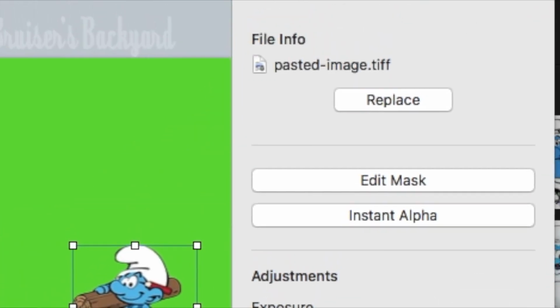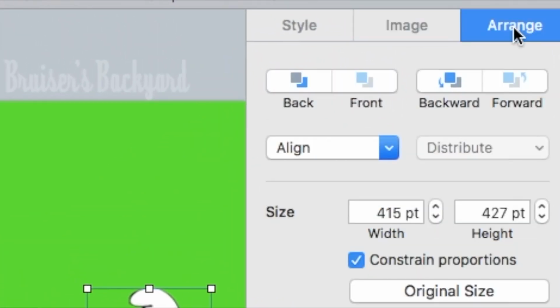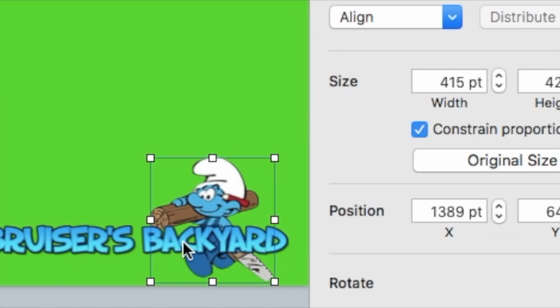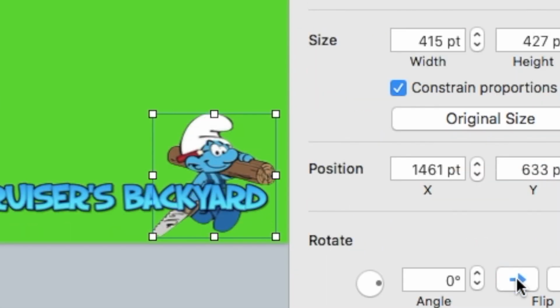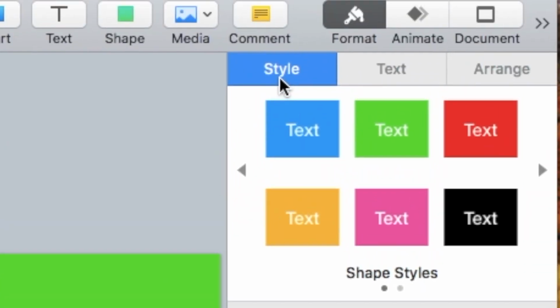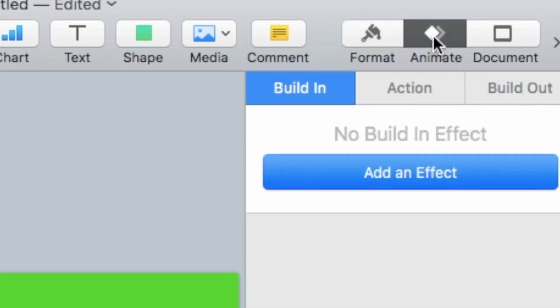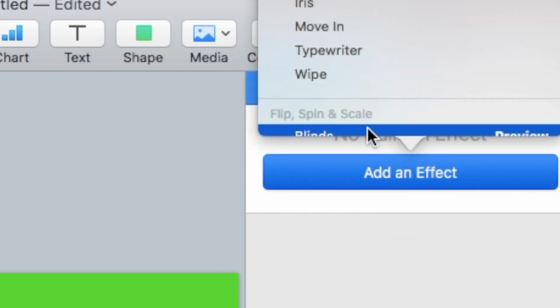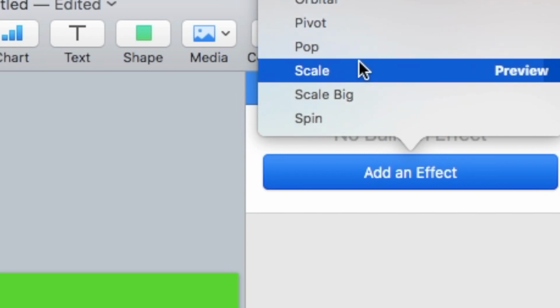There are also a lot of quick arrange options, such as send to back, send to front, and also flipping horizontally or vertically. Now it's time to bring it in and out of your screen. So going over to my inspector window here, I'm going to go to the animate feature of the inspector, and I'm going to add an effect on the build in.